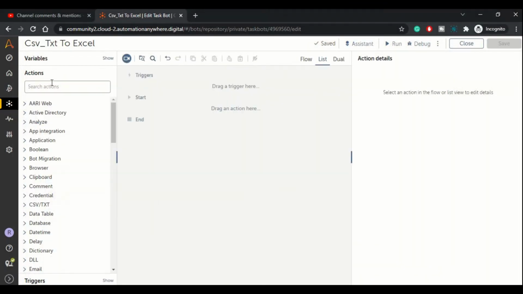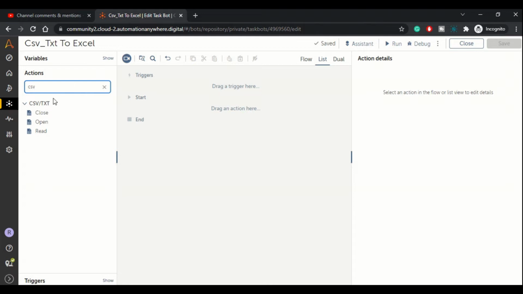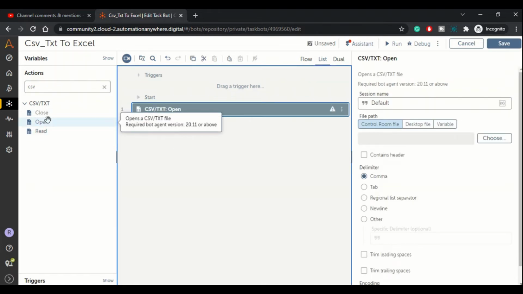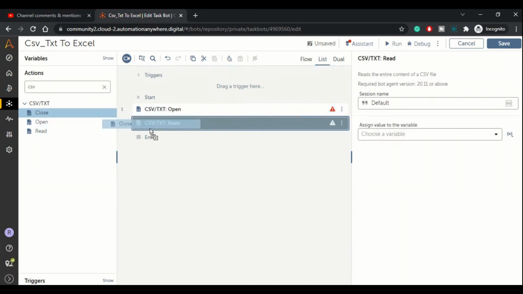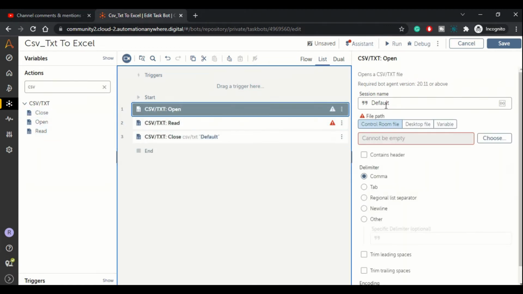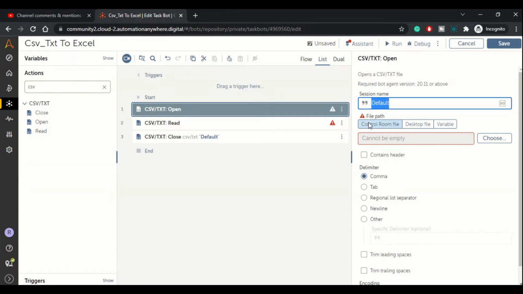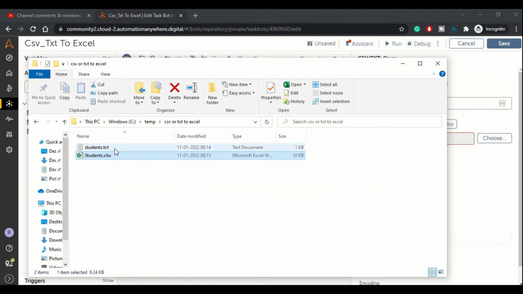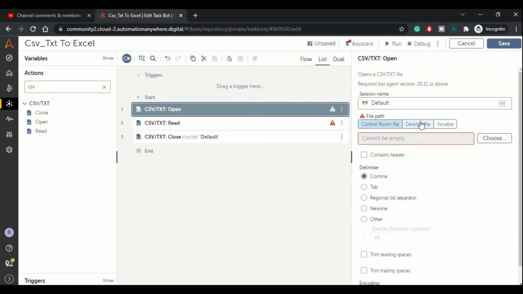Let's write a bot to achieve this. First of all, let's read the CSV or the text file. So we have this CSV text package. We will open this. Let me open, then read, then close. Session name, let's keep it default, and the file name. The file is present here, so I'll copy the path and paste it over here.